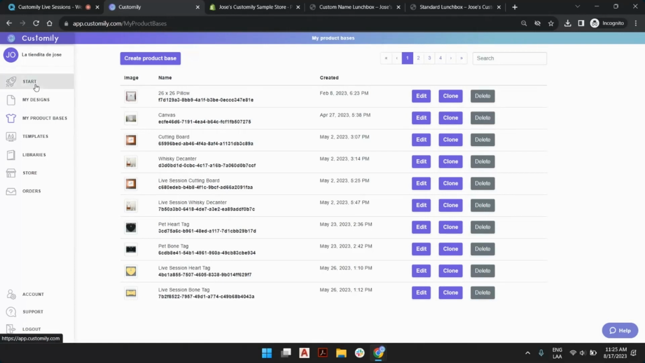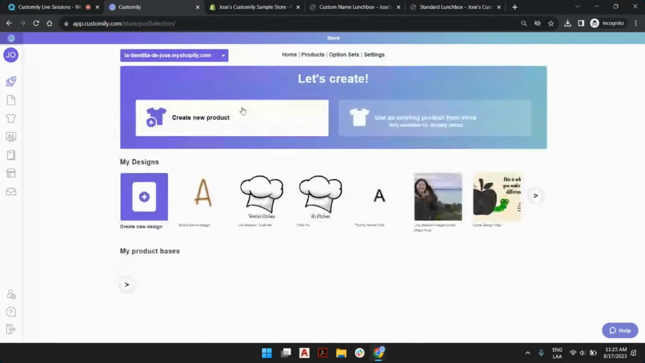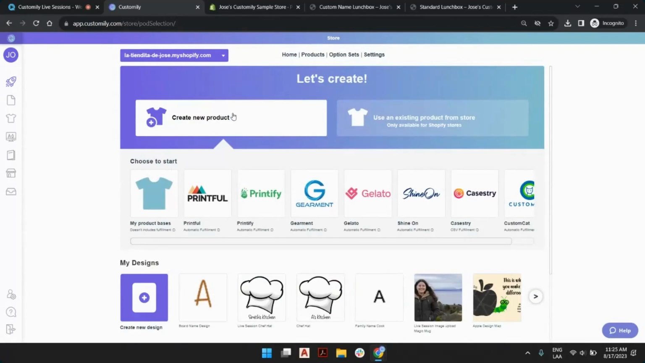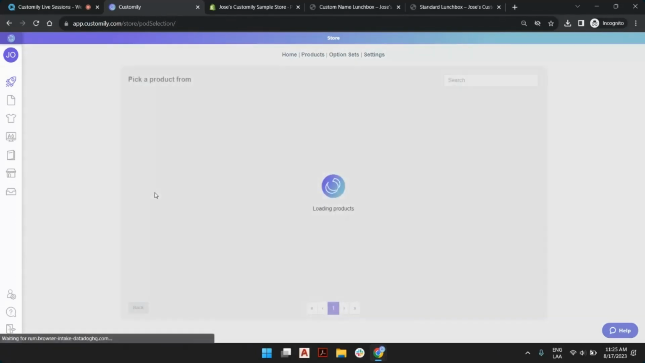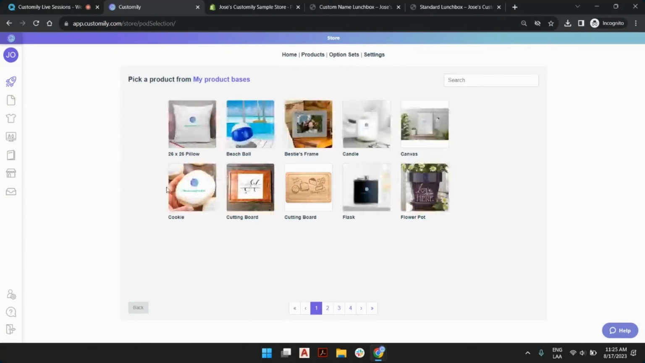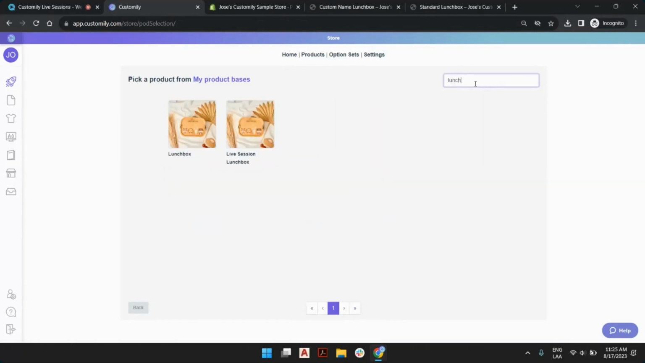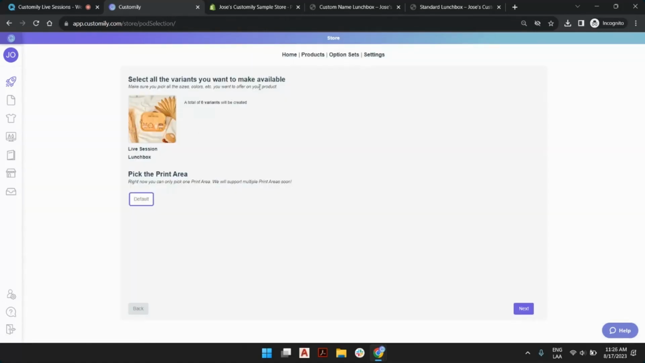Now, if I go to the Start menu now and I click on Create New Product, instead of picking from my print-on-demand providers, I will go to My Product Bases. And I will look for my product. Can be on the pages here, or I can just type in something here. Yeah, this is my product, my live session lunchbox. So once I pick my product base to begin with, there's no variants to be selected in a default print area, so I'm ready to jump to the next step.